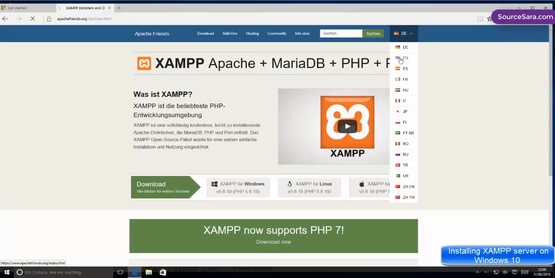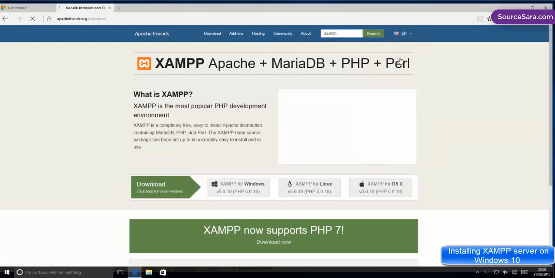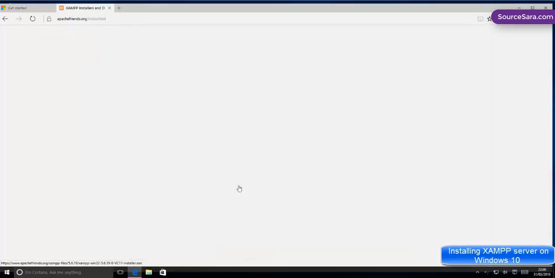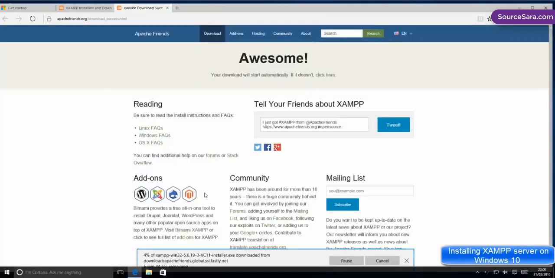For example, I want the English version of XAMPP, so I just change the language, and now you can see the download options here. We want the option for Windows, so I will choose XAMPP for Windows. Just click it, and once you click it, the download will start for this XAMPP web server.